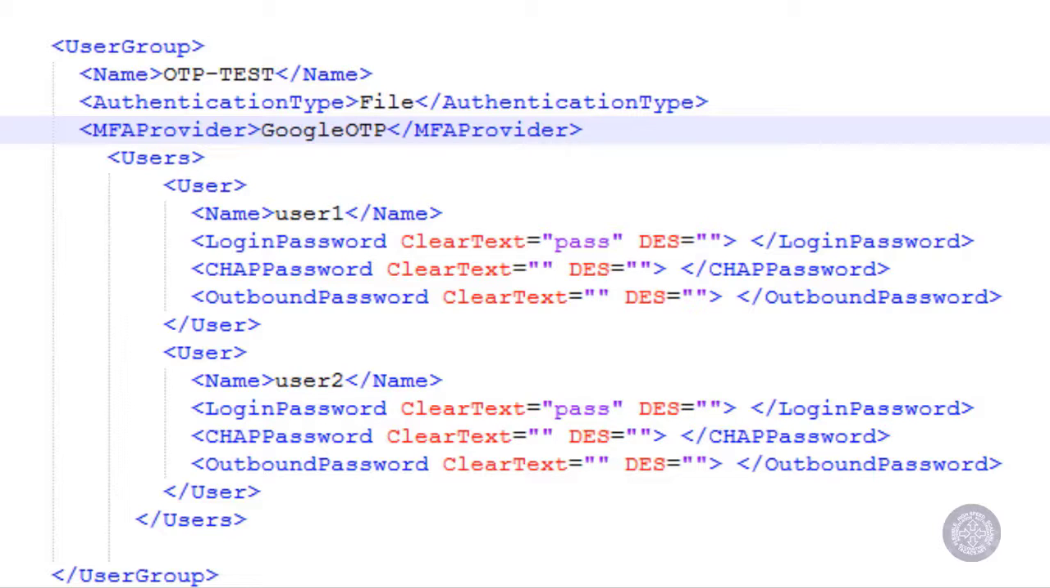We recommend before you roll out MFA in production that you also create a new user group element in the tacplus.xml file called test with local OTPs. The user group we're using is called OTP test, which contains user 1 and user 2. Note that before you're able to generate a user account on the Authenticator app, this element will need to be present and active in the configuration file.